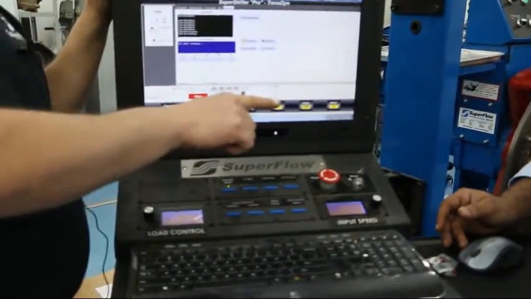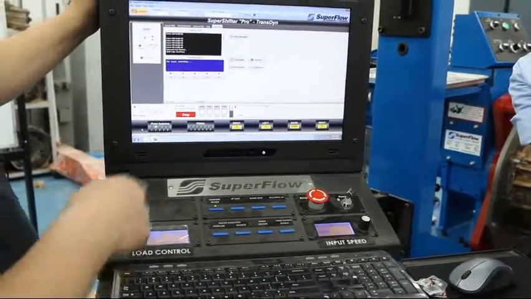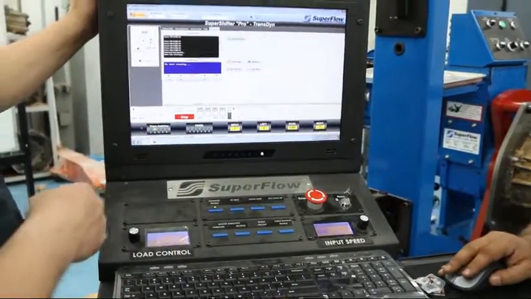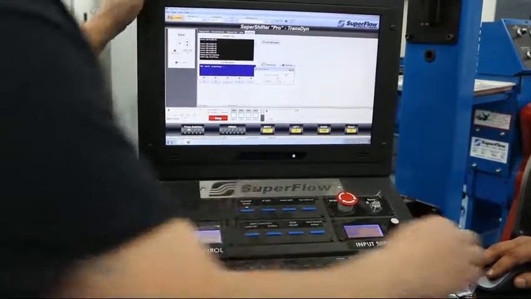So there's two ways to change it. If you change it to input mode, double click that. If you look, it maxes out at 4,000.